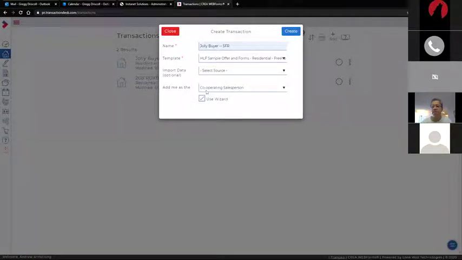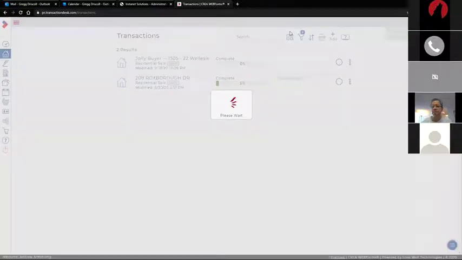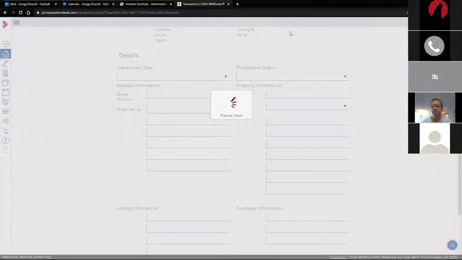I'm going to be the cooperating salesperson. And again, we're just going to use this wizard, just kind of resetting, creating our transaction kit. I'm going to move through the steps of the wizard. Kind of talked about it a little bit, but here we go again. Creating this new kit for a Jolly buyer. Going to go through the steps of the wizard.